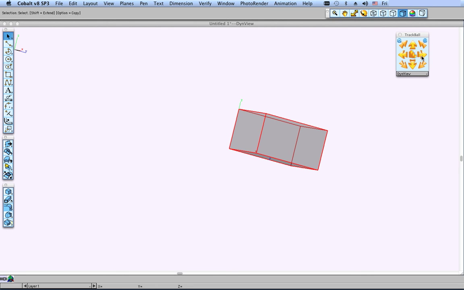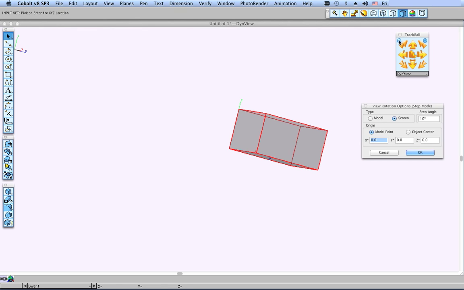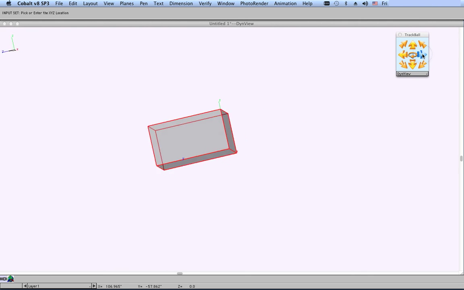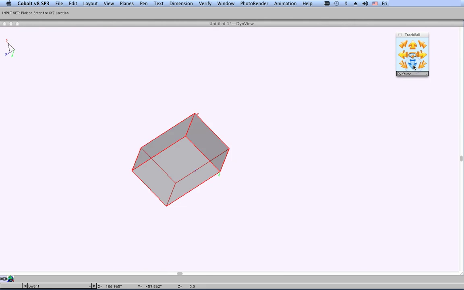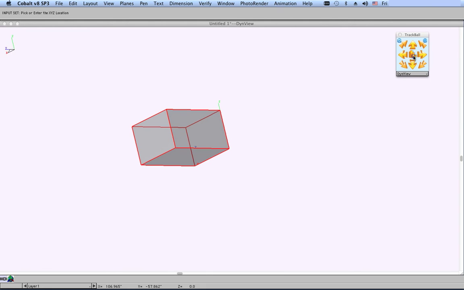Step mode offers controls similar to the sphere mode. Click again on the arrow in the upper left to open the view rotation options window in step mode. Notice that this dialog offers screen type and step angle options. The step angle defines the number of degrees the view rotates when one of the arrows is clicked. When spinning in continuous rotation, the smaller the step angle, the smoother the view will rotate.